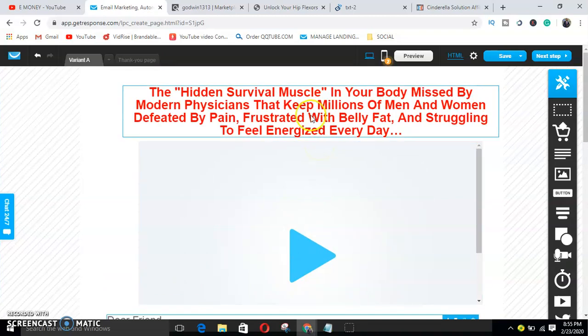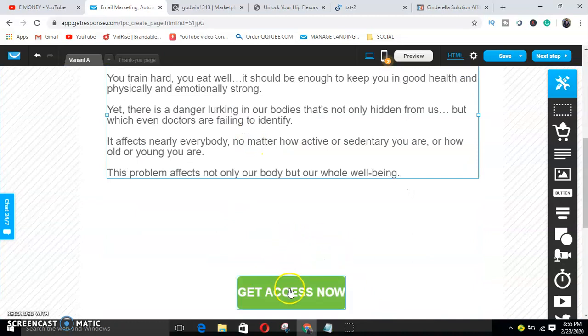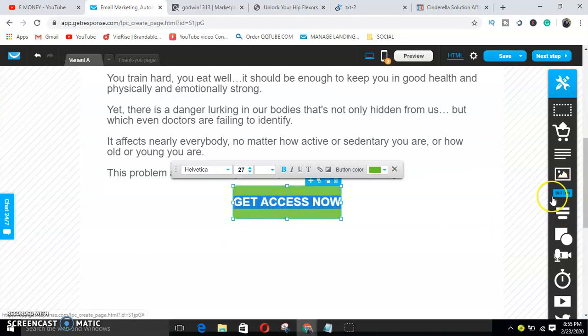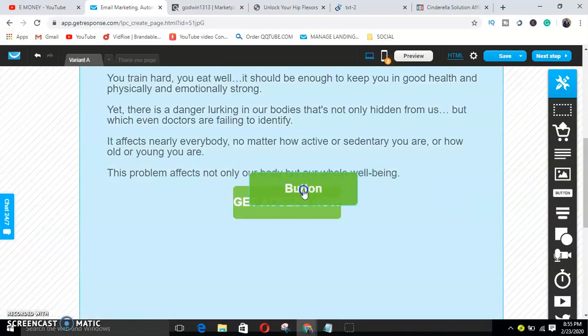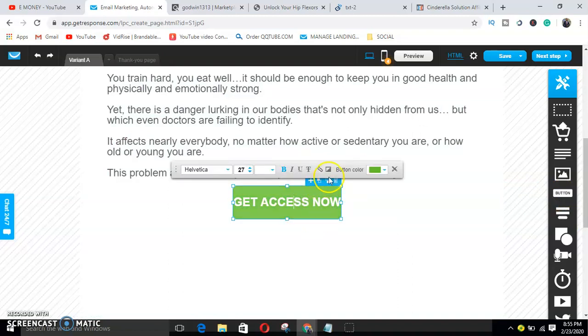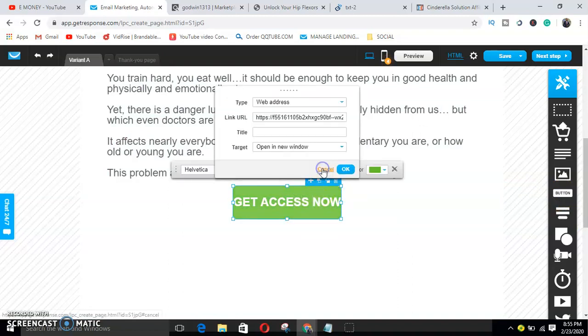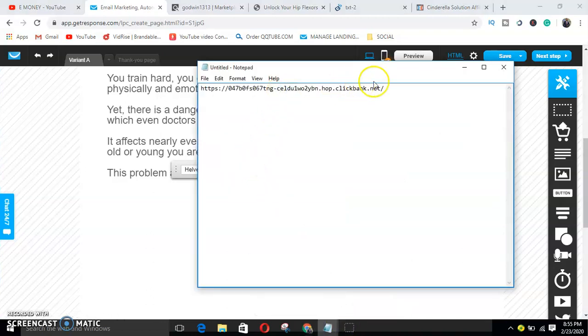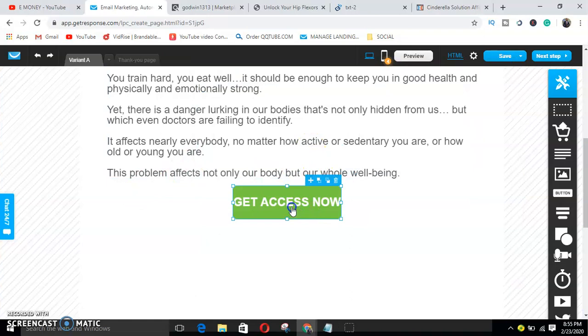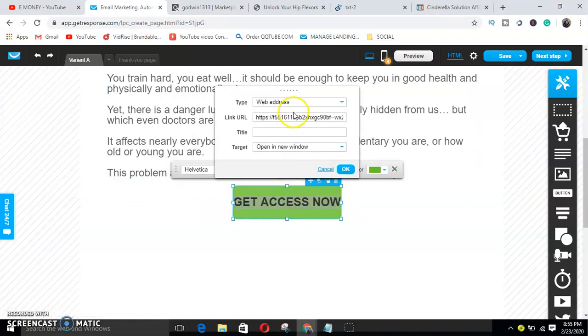One more thing, guys. Just click on get. This is how to go about it. Just copy and paste the button here. Then type in whatever you want. Then put your link, paste your link here, the link that we copied there. That's your affiliate link. Copy and paste. It's as simple as that, guys.